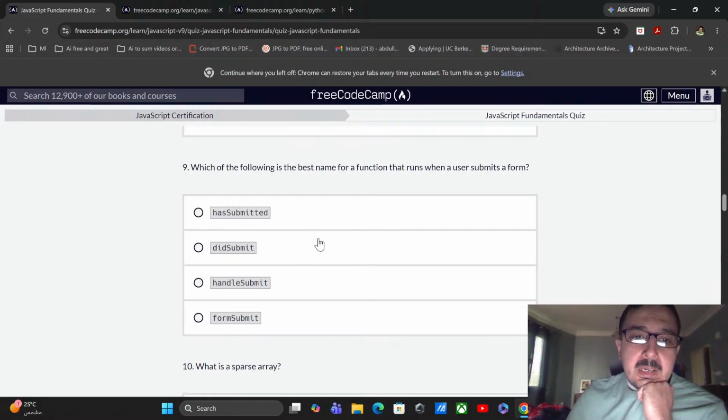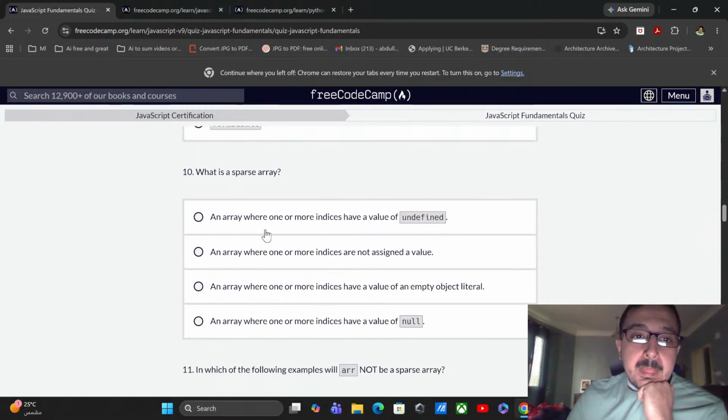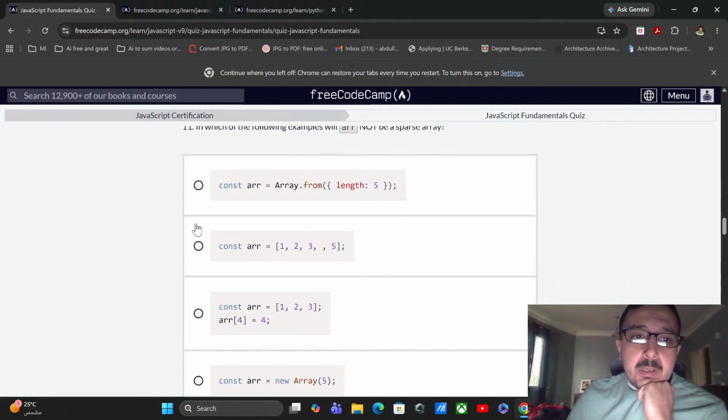Submit. Handle submit. When a user submits, handle submit. Yeah, I would go with that. What is a sparse array? A sparse array, an array where one or more indices have a value of undefined. An array where one or more are not assigned a value. Yeah, this we have been through.